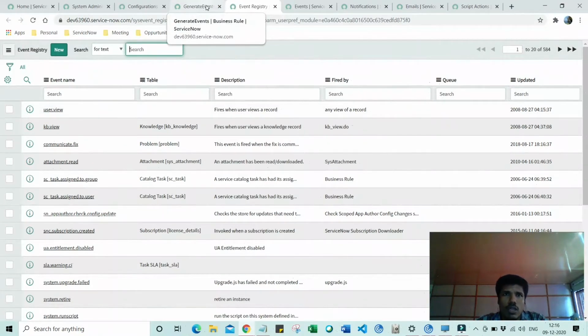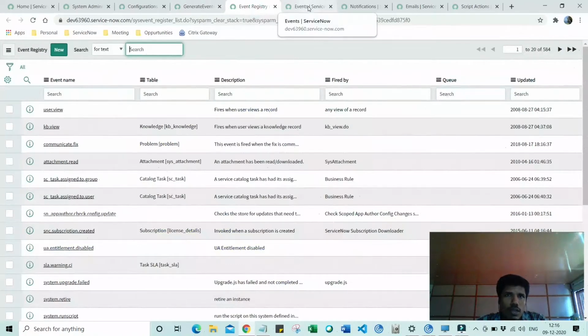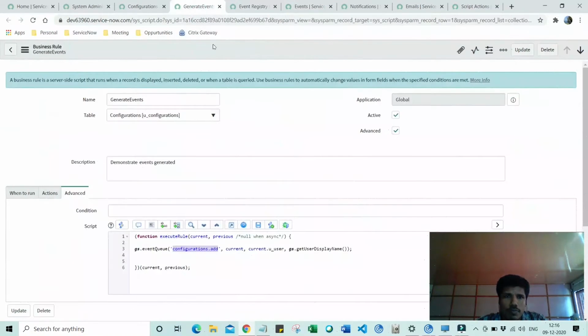Not having an entry on the event registry will not restrict event logs being generated. It will still generate the event logs, but you can't further use it. So always make sure to have the event registered on the event registry first, and then use that event registry record over here to invoke the event.